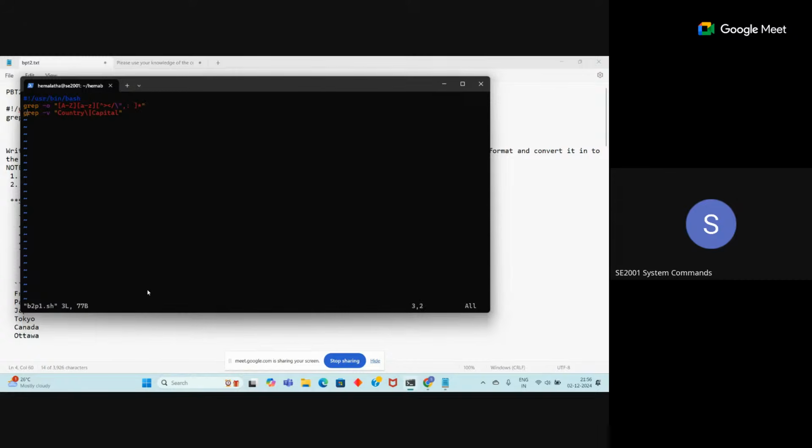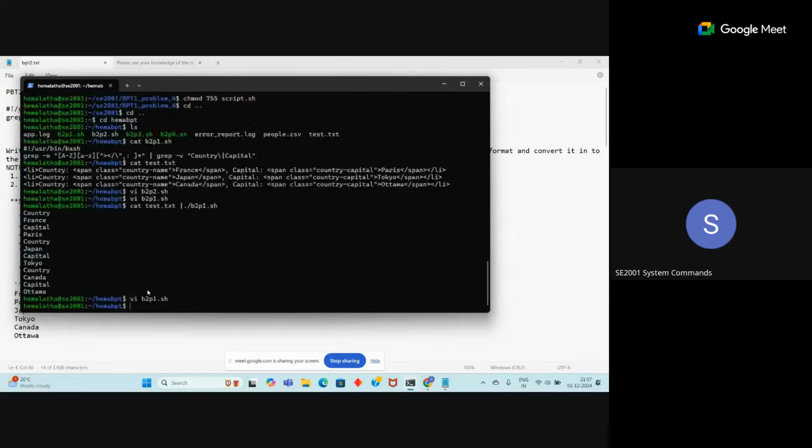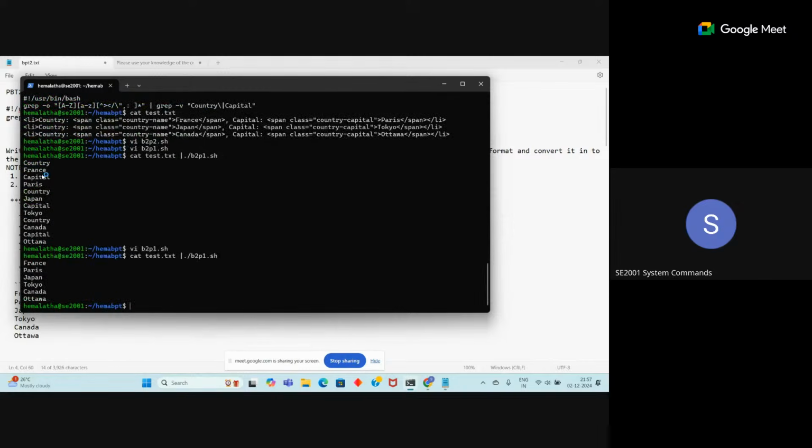So this output I am giving as input to this script. So if you run it now, it will remove country and capital from this output, and it will show the remainder. So that is what the output is required. So that is the first problem.